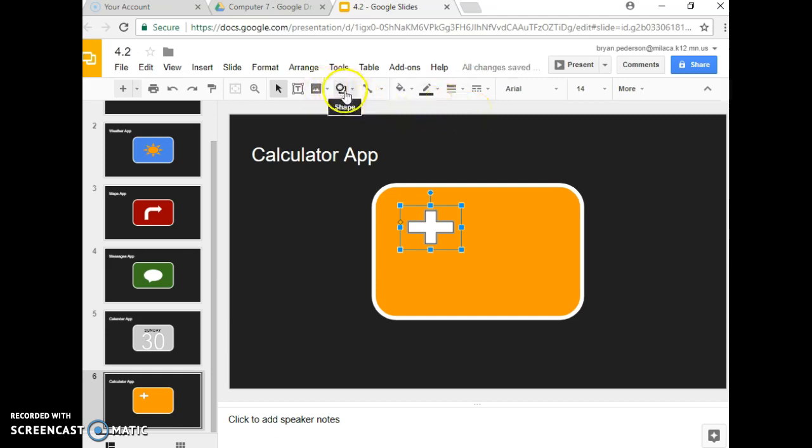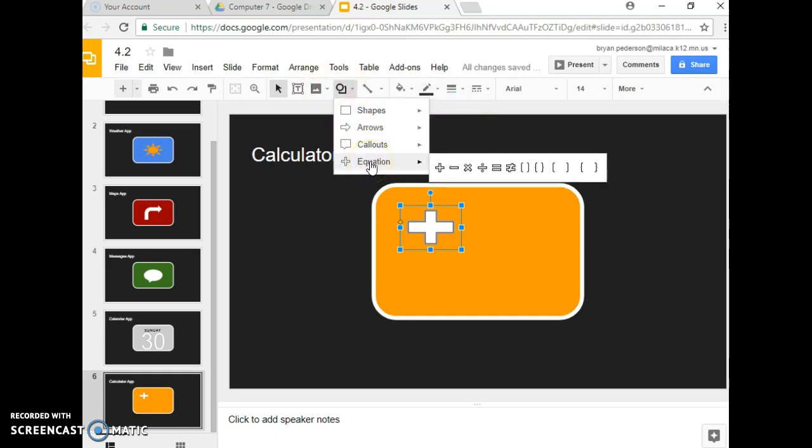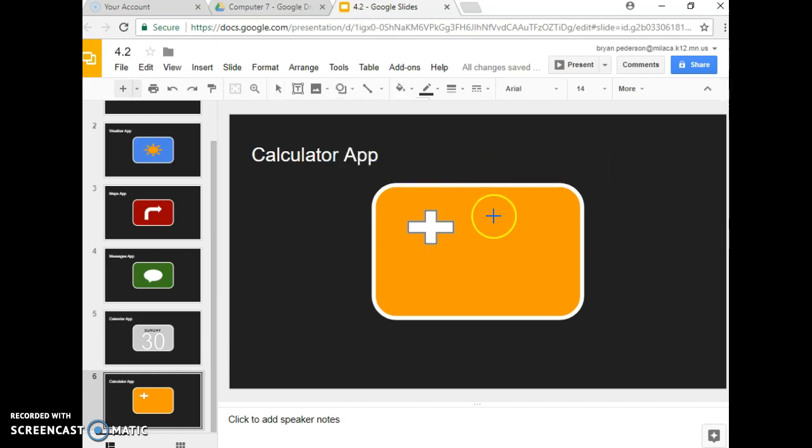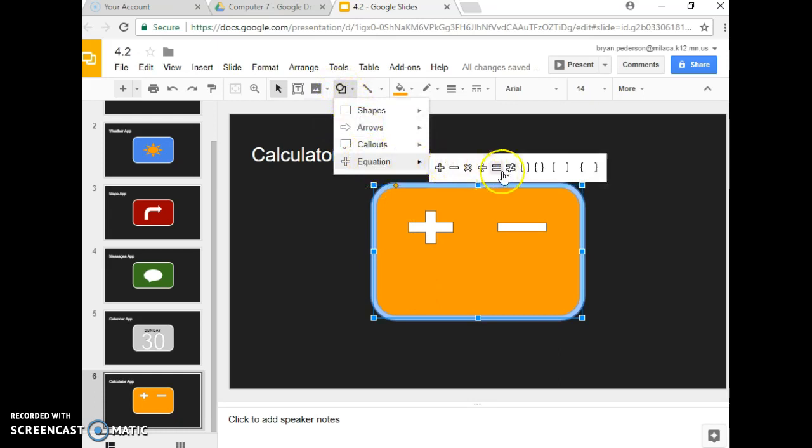Then we're going to go to Shapes again and do Equation, and we have to do a minus sign right over here. Make it a little bit wider there. Okay, so now we want to see how I got a red line through it, and we're lining those two up. Okay.